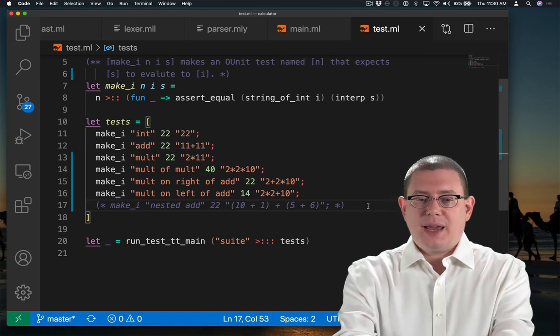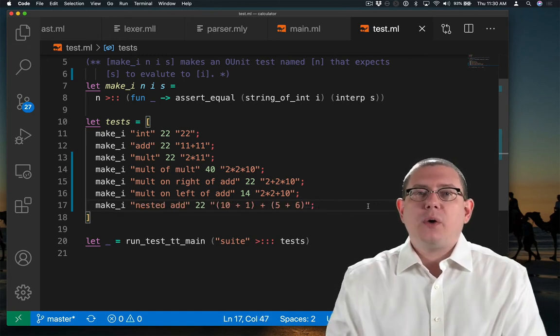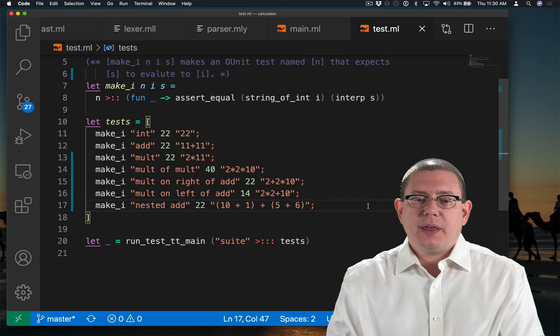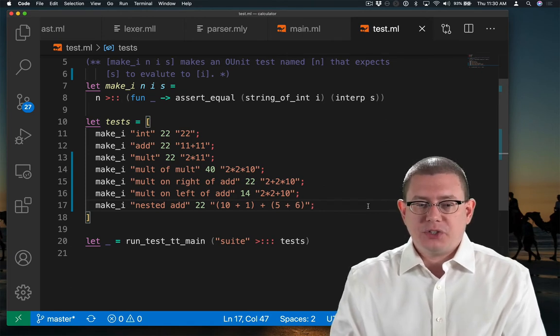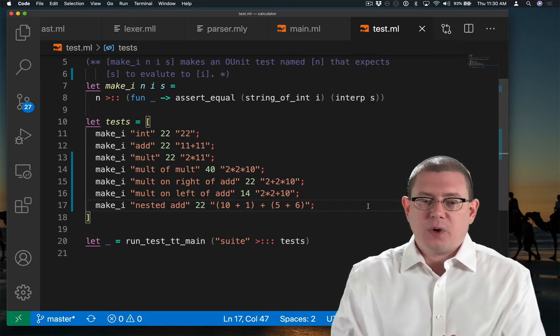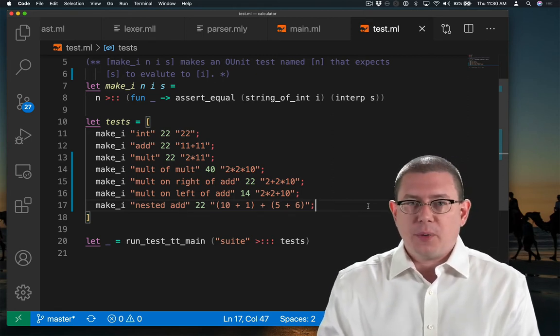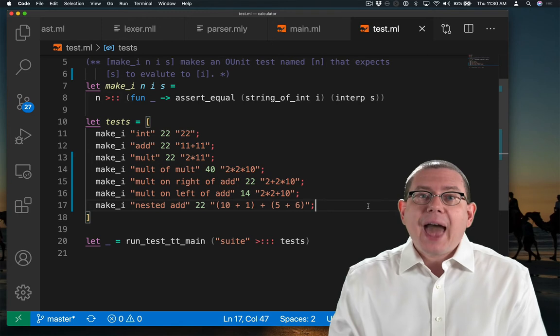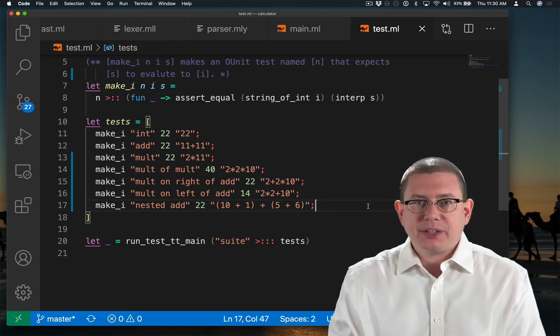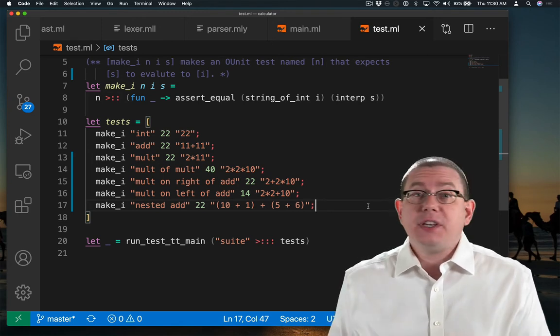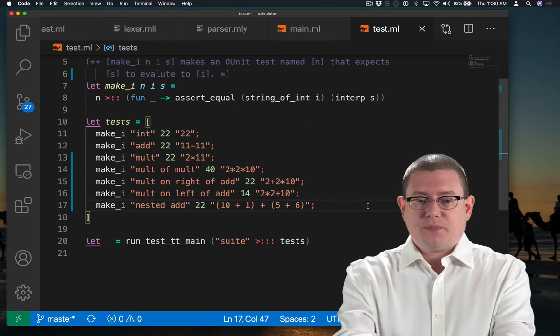As a final test case here, suppose I wanted to allow white space in between the tokens of my language, so I could say 10 space plus space 1. And suppose I wanted to allow parentheses to force the grouping of operations as well. Let's add both of those into our lexer and parser. There's nothing to be done for evaluation.